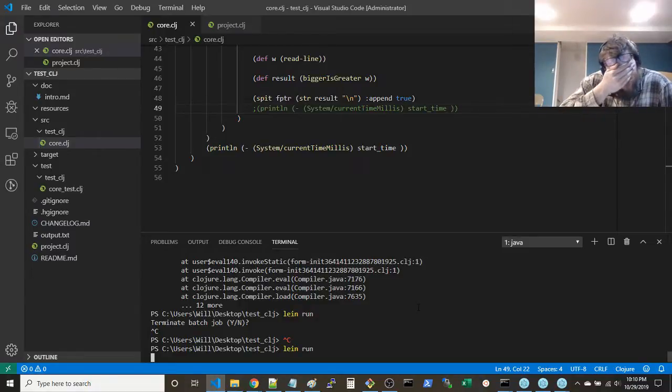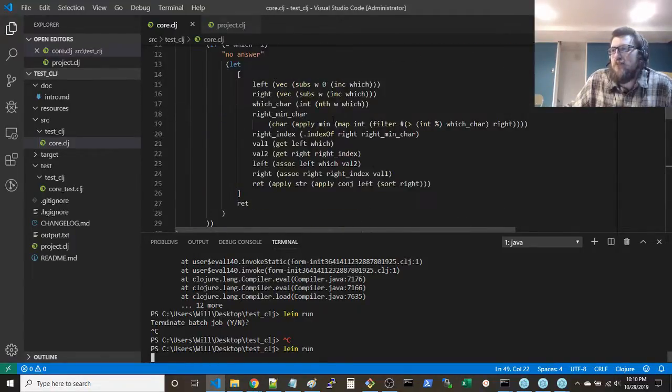Oh, it sucks. It's depressing. We need... what do we need? Oh my goodness. What's the problem here? I need to figure out a way to not copy this a million times.